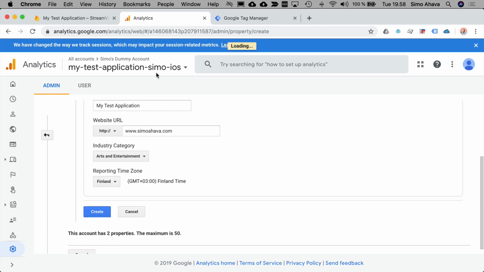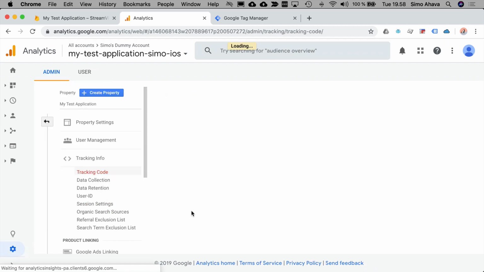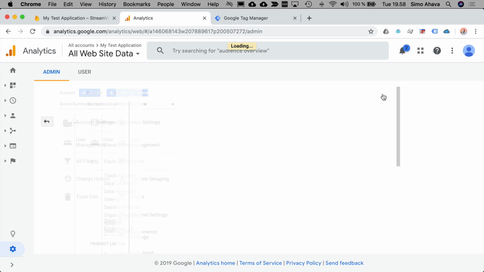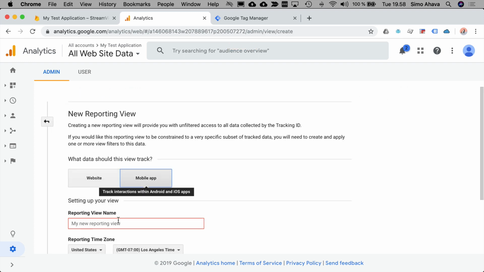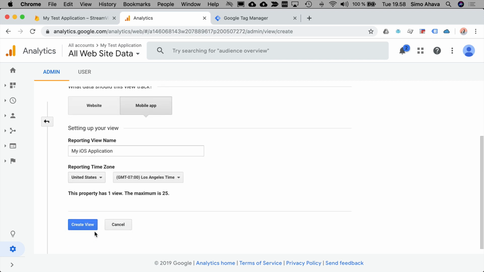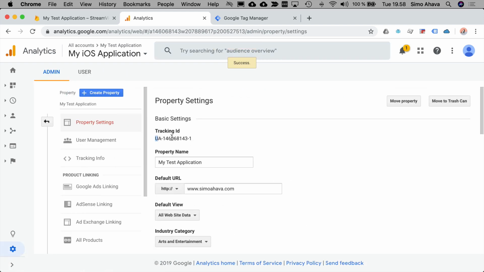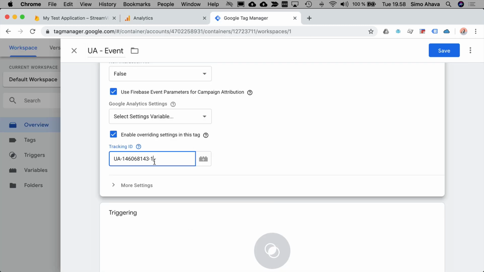Create the property, and then once we've created the property, you will then need to create a new view. So creating a view in the property, and now a mobile app view. So my iOS application, like this. Oh, whatever, United States is fine. And then just copy the tracking ID and add it to your Google Tag Manager tag.